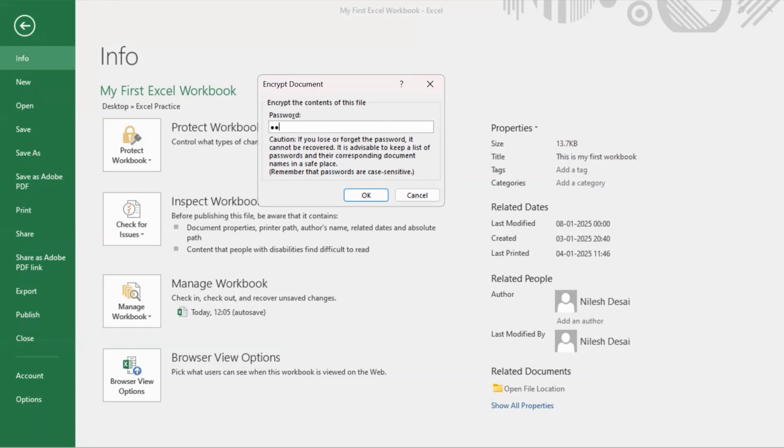Just put a simple password, PCA1234. I had to re-enter the password. So PCA1234.